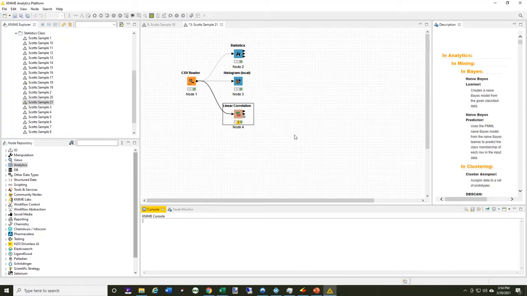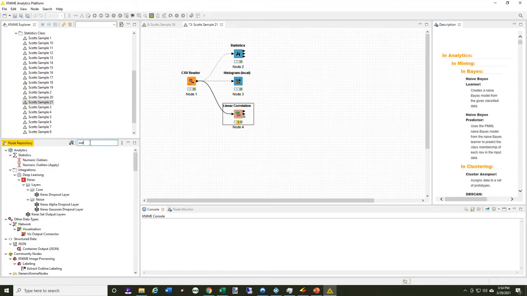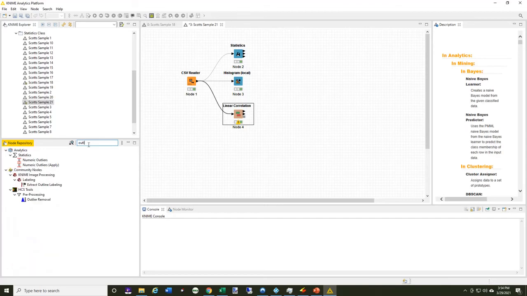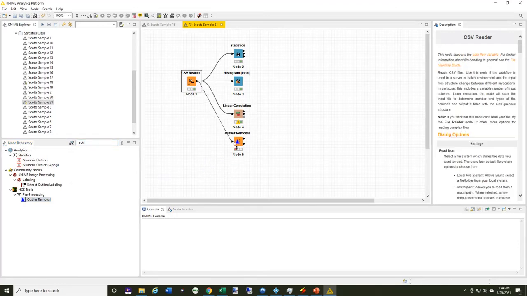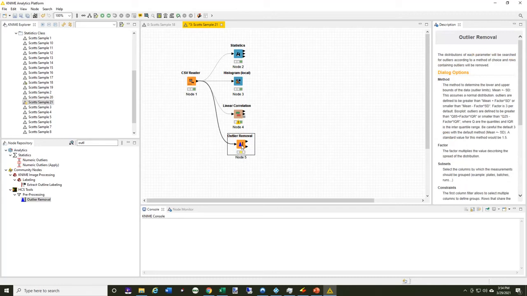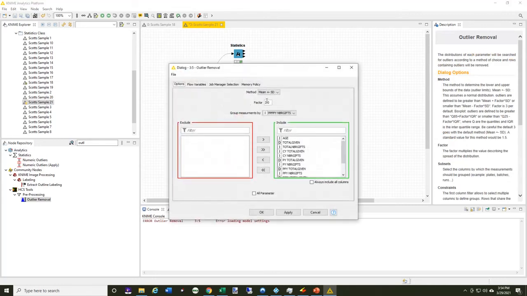So one last time again, we're going to go into KNIME and in the node repository, I'm going to use the outlier removal tool. And I'm just going to drag this up and connect it to my data file. I have several different methods. I can do this with box plot, but the mean and standard deviation is the one I use when I use this tool. And I'm going to say anything more than 3 standard deviations from the mean is how I'm going to decide to reject something.